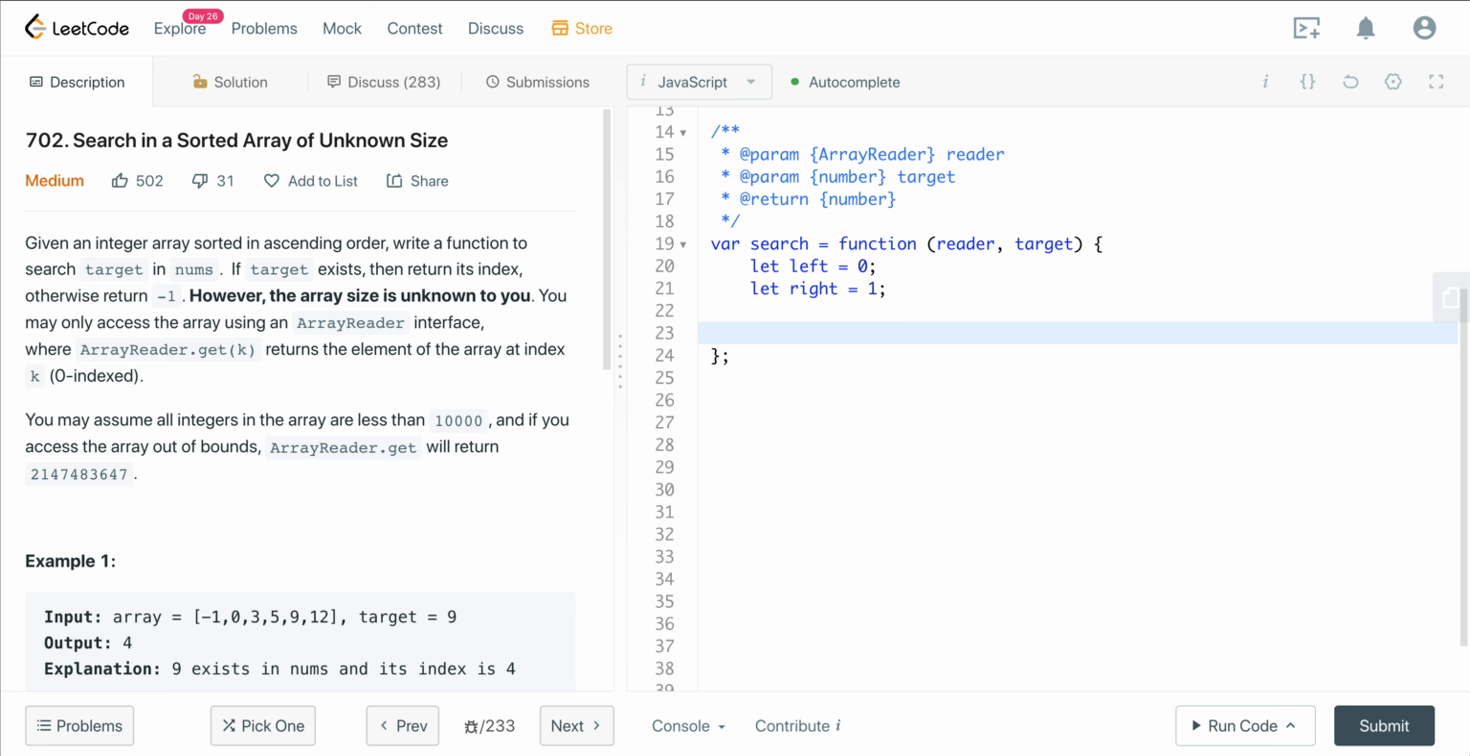Okay, and so now we're going to first figure out where the range is. So while reader, which is this method here, so we'll do reader.get(right), if it is less than target, what do we want to do? We want to set left to right, and right is going to equal right times 2. So that'll keep on running until we get that upper bound on right.